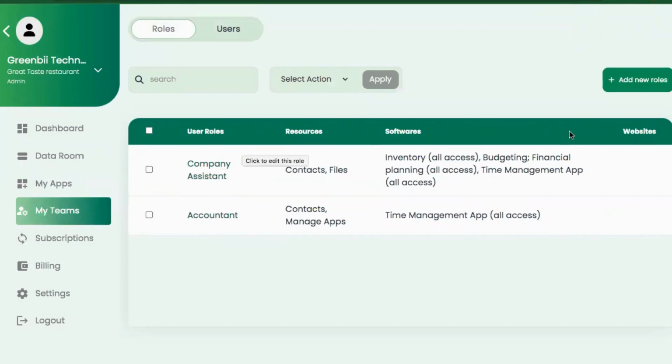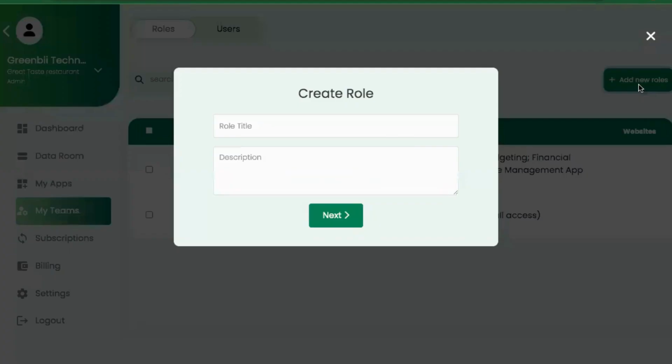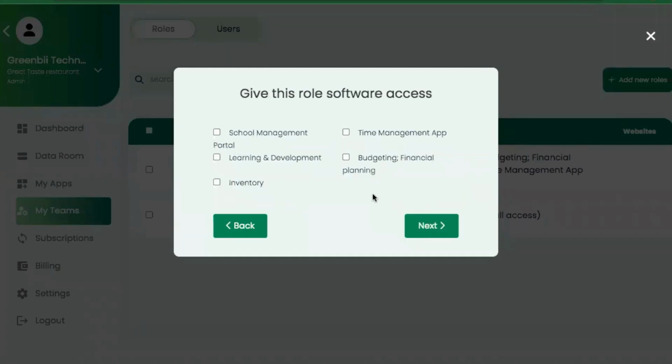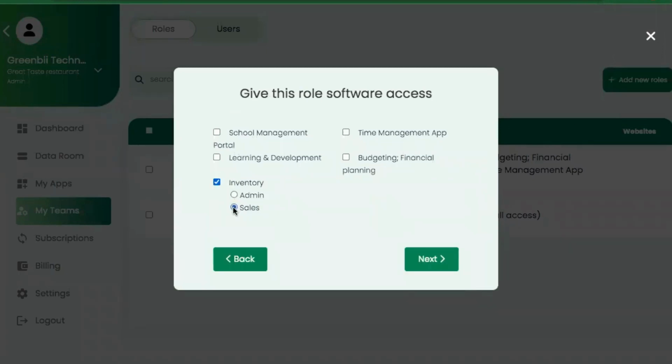So on the users part, you can create roles, depending on what your company does. So I'm going to add a new role here, and I'm just going to call it salesperson. This person is going to be in charge of the inventory. So I'm going to give the person access to files and inventory application, giving the access of a salesperson.